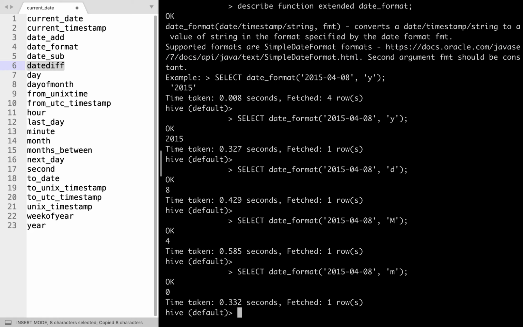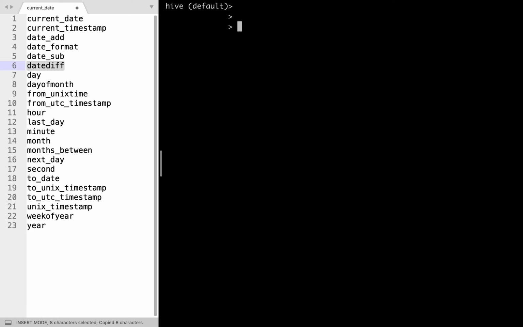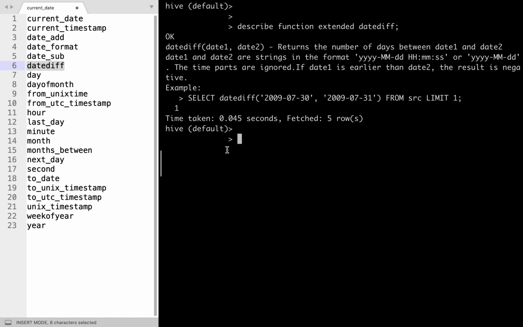So let's see what datediff does. As the name suggests, it's the date difference. For example, if I give describe function extended, it's always better to use this function. You can see select datediff from date1 to date2, like from one date to another date, what is the range the dates lie in.